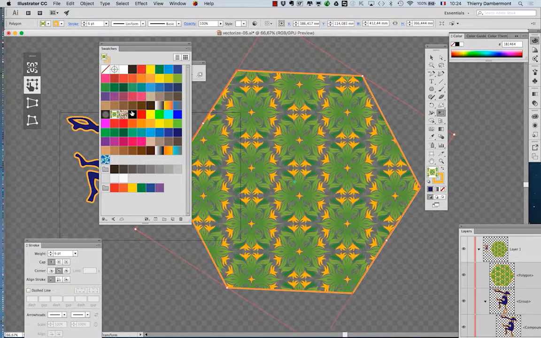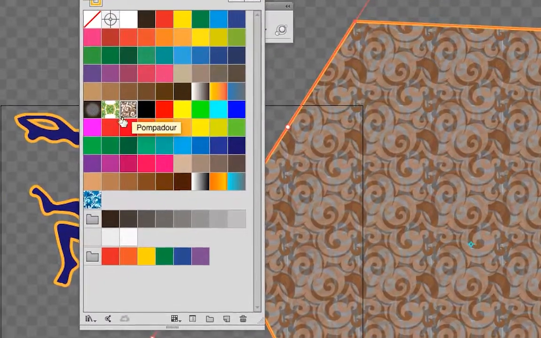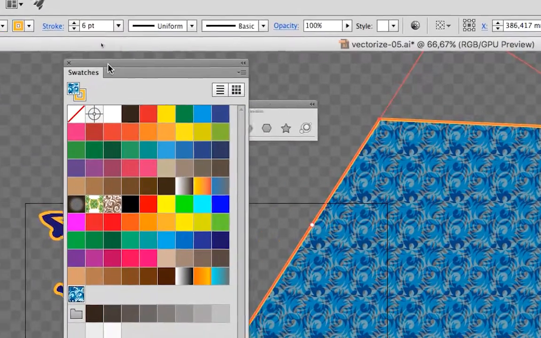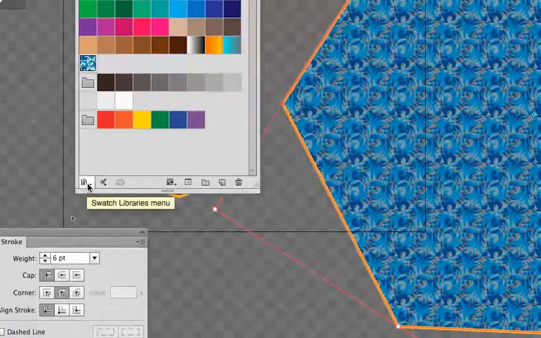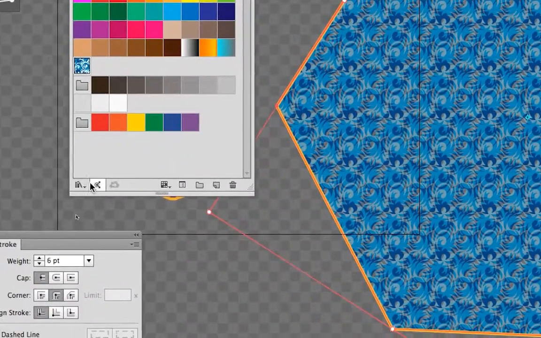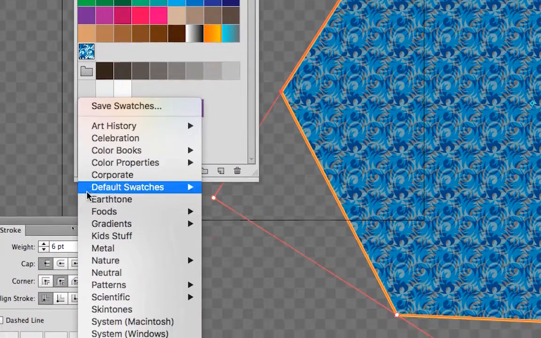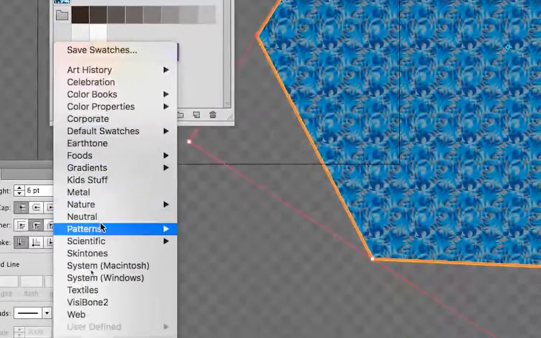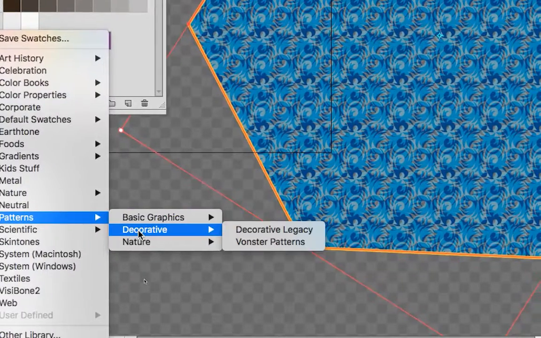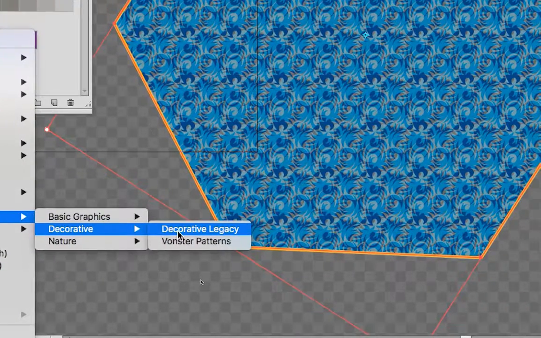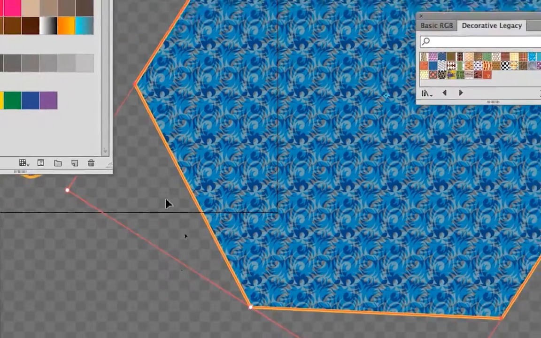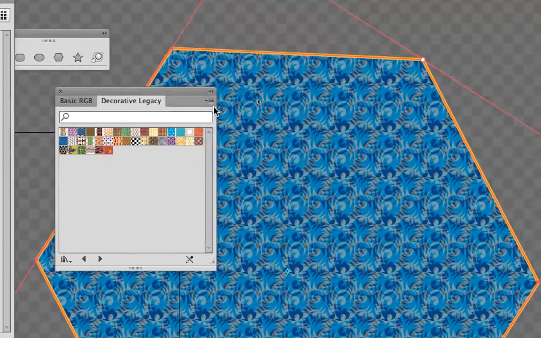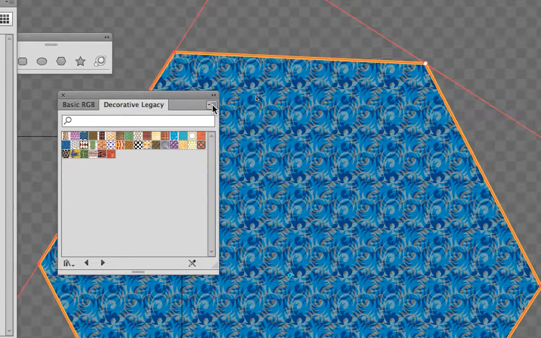Okay, so we have some other patterns, still with transparency. This one too. Okay, we'll go and grab some panels with patterns. So you go in the swatches panel, in the library menu, and we have patterns here. I will choose decorative legacy. These are all the patterns from the 19th century and so on.